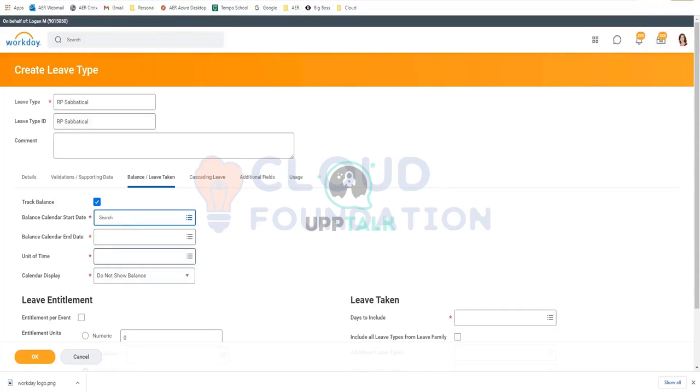Unit of time: days or whatever, hours. Calendar display: do you want to display the calendar, showing which leave that person has taken and which family that leave belongs to, or do you just need to have that tab? Okay, that is this section. Leave entitlement.